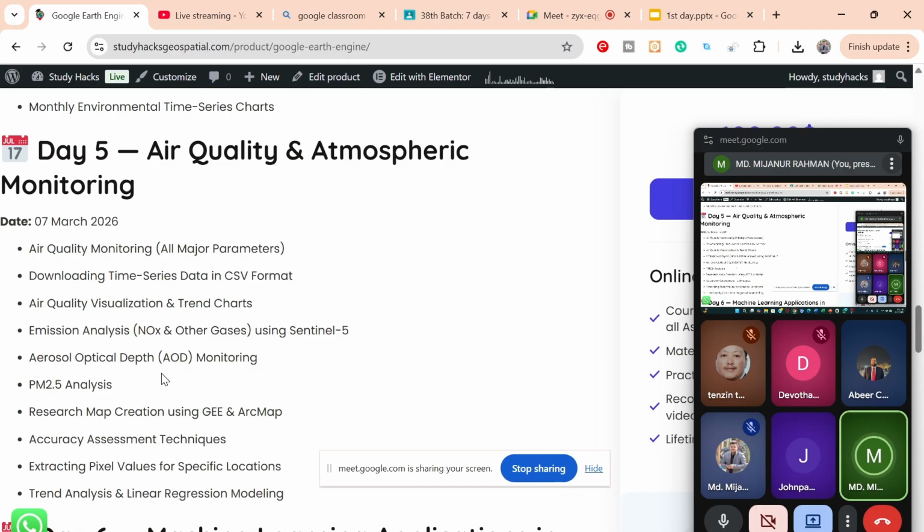And how to download the time series data in CSV format. It's very important, because sometimes the Google Earth Engine chart does not work, then we need to download the data as a CSV file format.